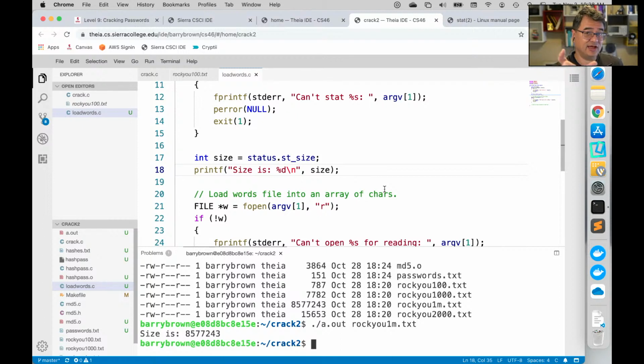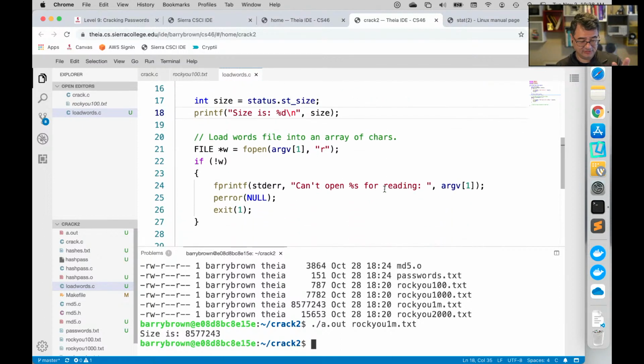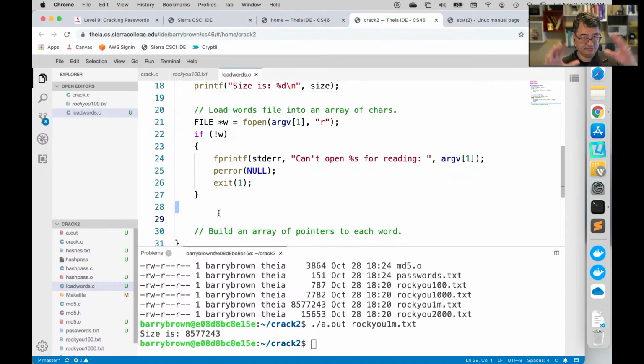Okay, so we can get the size that way. Now we can go ahead, open the file for reading, and now we can allocate our array.